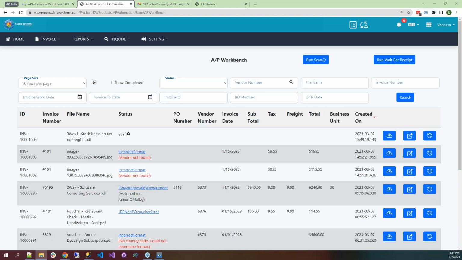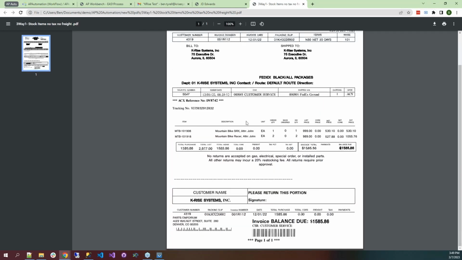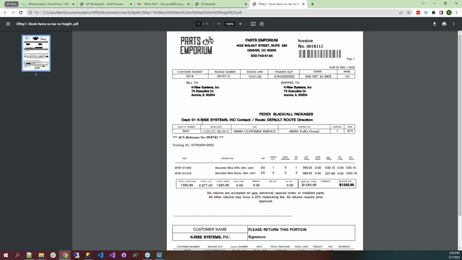And while that's scanning, so this is actually sending it to JDE, I can pull up the invoice here. So this is what we're dealing with. It's an invoice from Parts Emporium. We have 2 items here. We have a total amount of $15.85. No freight, no tax. So everything's filled out here. We have a PO number associated with it. And this PO does exist in JDE.